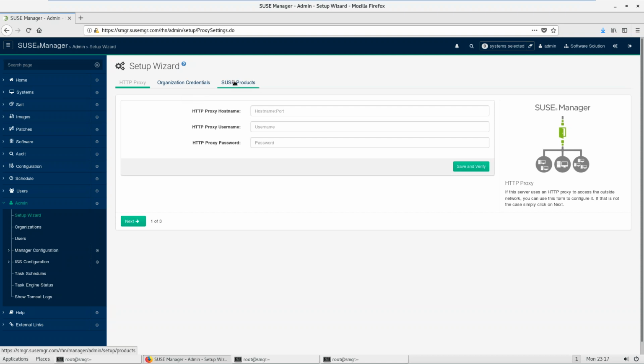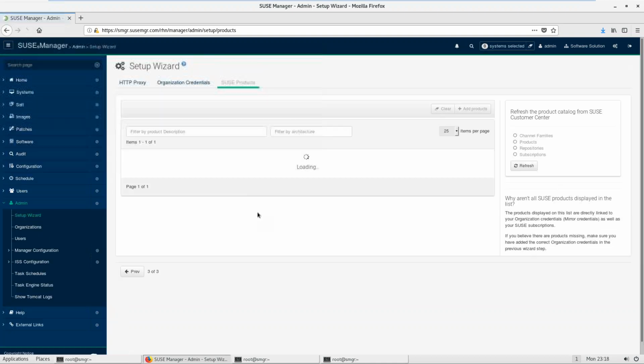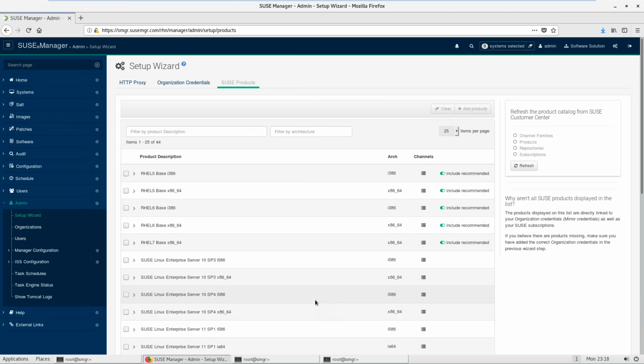The next section is the product section, SUSE products. How many subscriptions have you purchased? You can see I have a list of subscriptions. All the subscriptions which I purchased or which are listed inside the SCC account, you can see here. I have access to all of these. Whatever I need, I just click it, and then on the right-hand side you can find an option called add product, and then refresh it. So it's a three-way process.